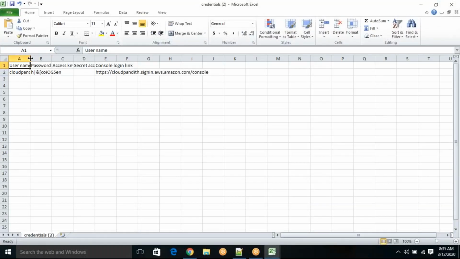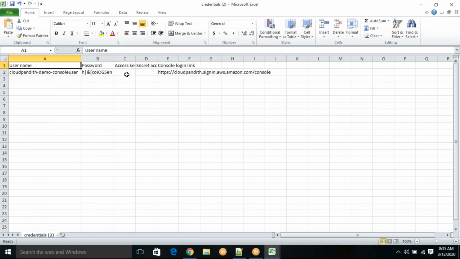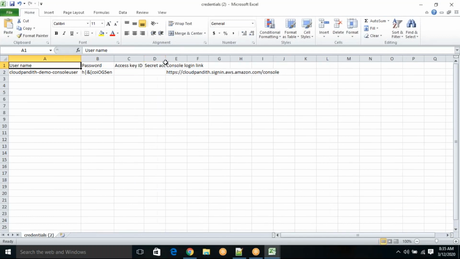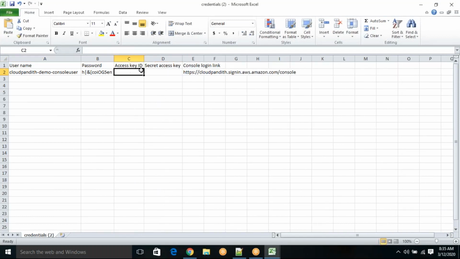See here, you have a username and password, but you don't have any access key and secret access key. Why? Because you have not granted programmatic access for this user. You just granted console access. When you grant console access, you will get only a username and password. Clear, friends? Fine. Come back.